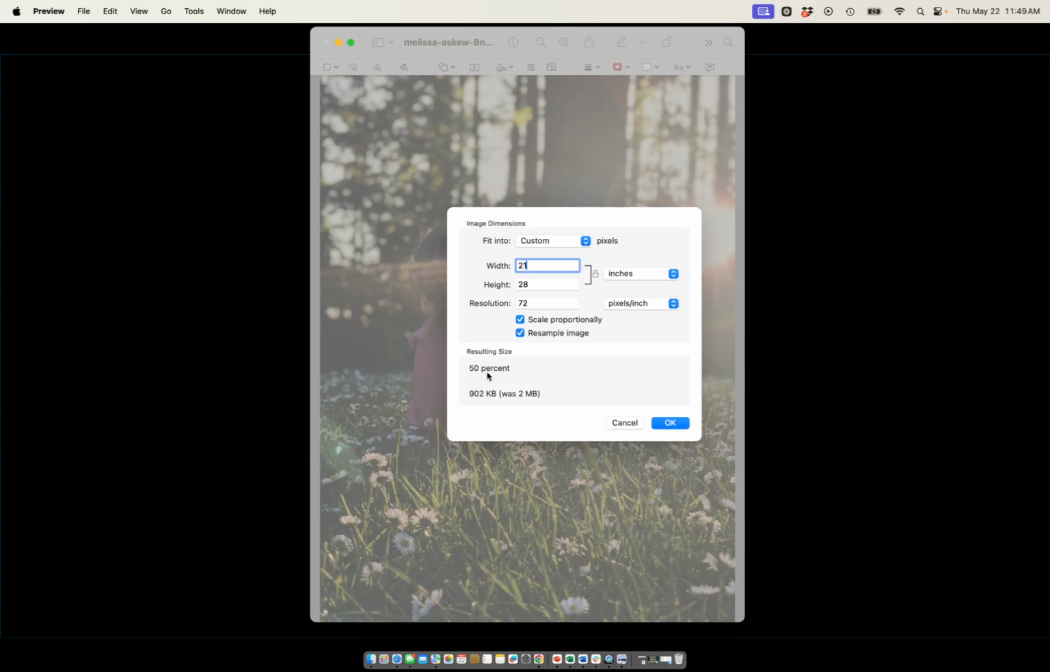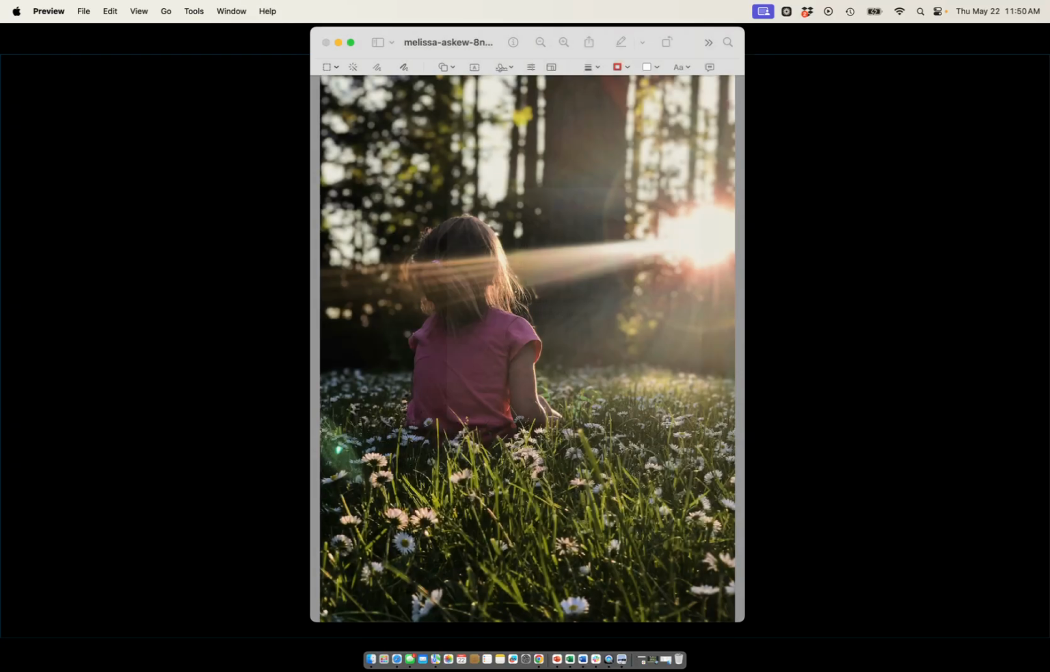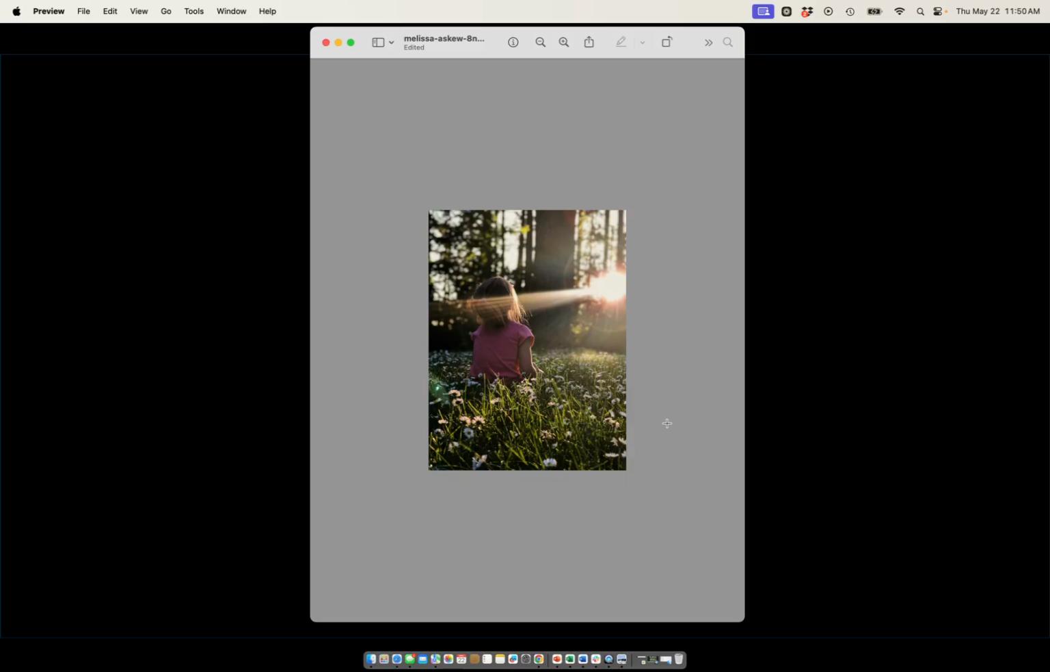So now we've dropped down almost immediately to 902. So it's still a little bit high. I'm going to go to 20 inches and see what happens there. So now we're down to 860. But I'm going to stop there because I know I'm also going to crop this image, so it'll probably get a little bit smaller as well. And you can go ahead and tweak these numbers as often as you want. But we're going to go ahead and say OK. So you can see the image itself shrinks in its proportion.